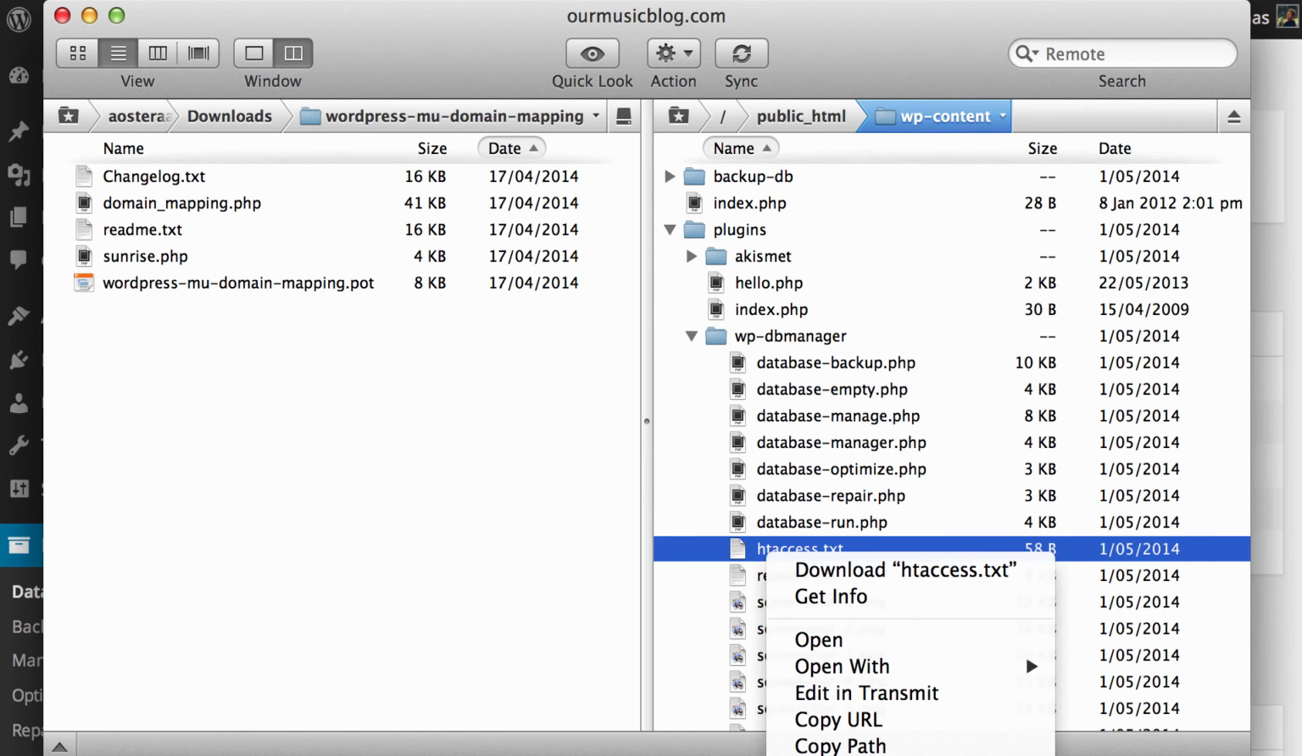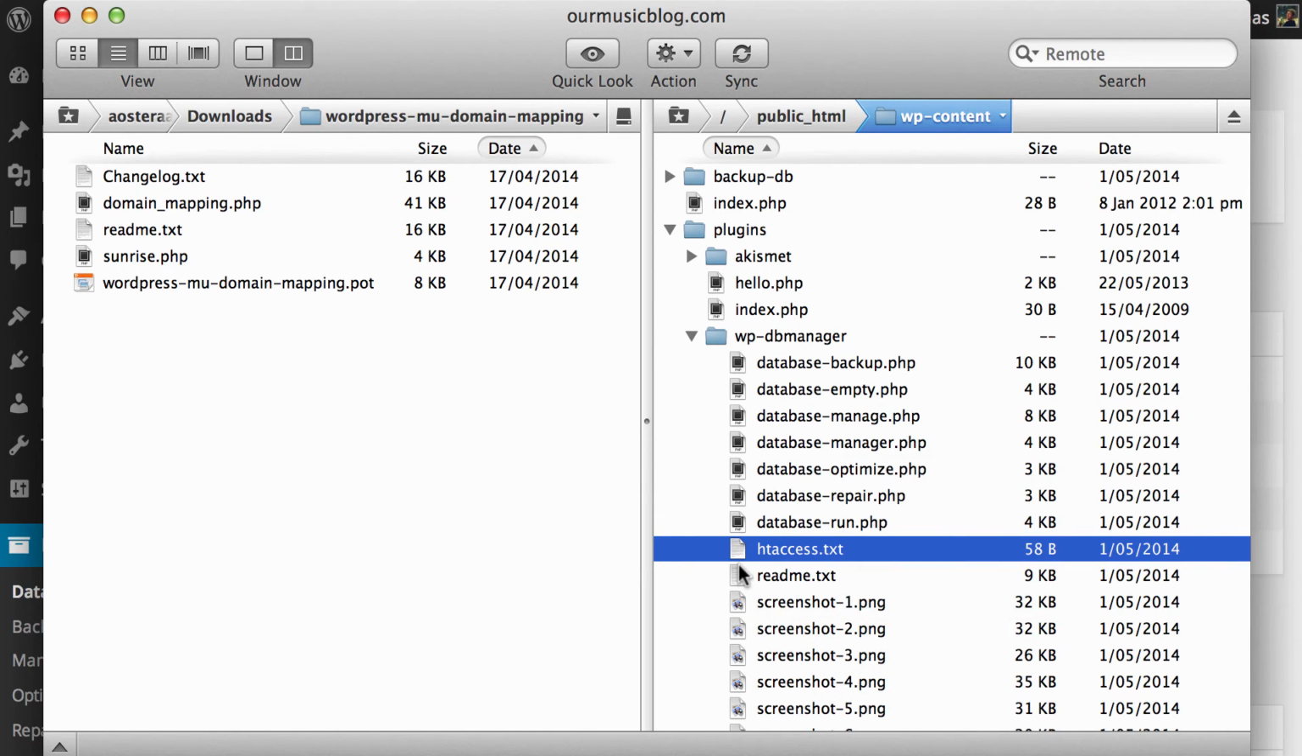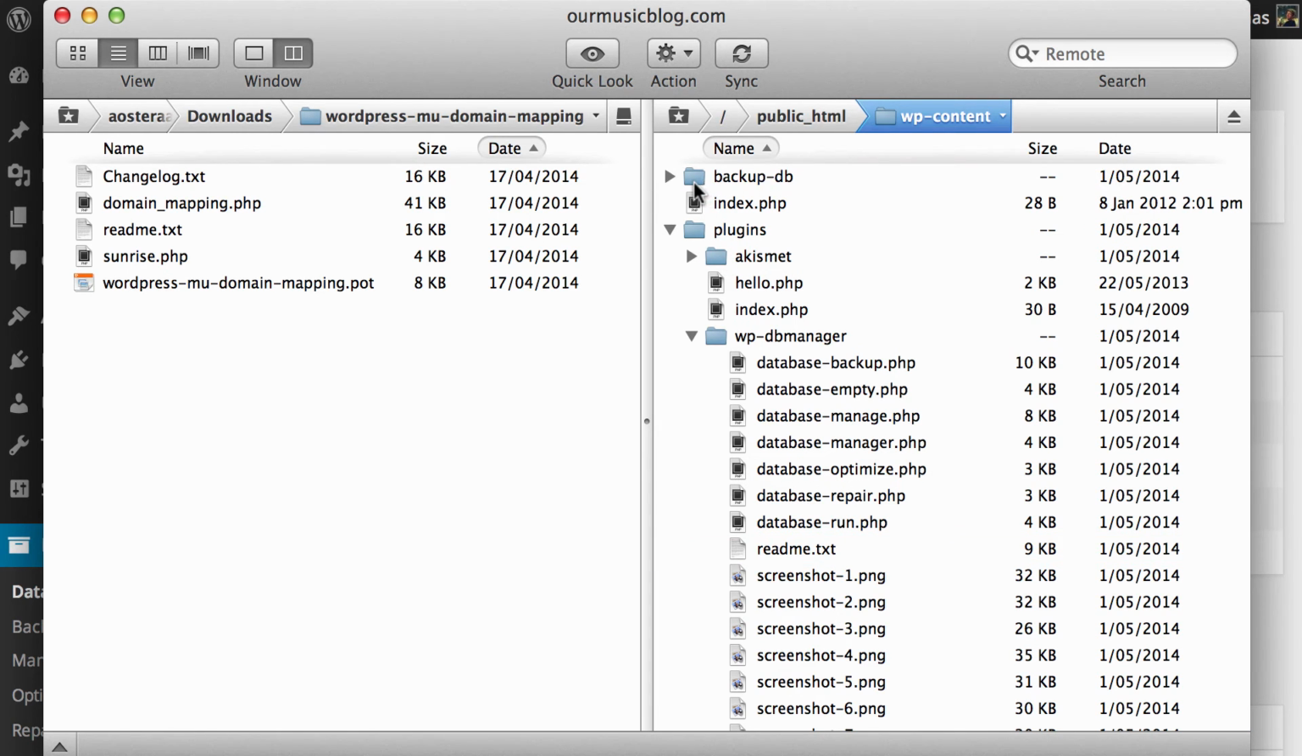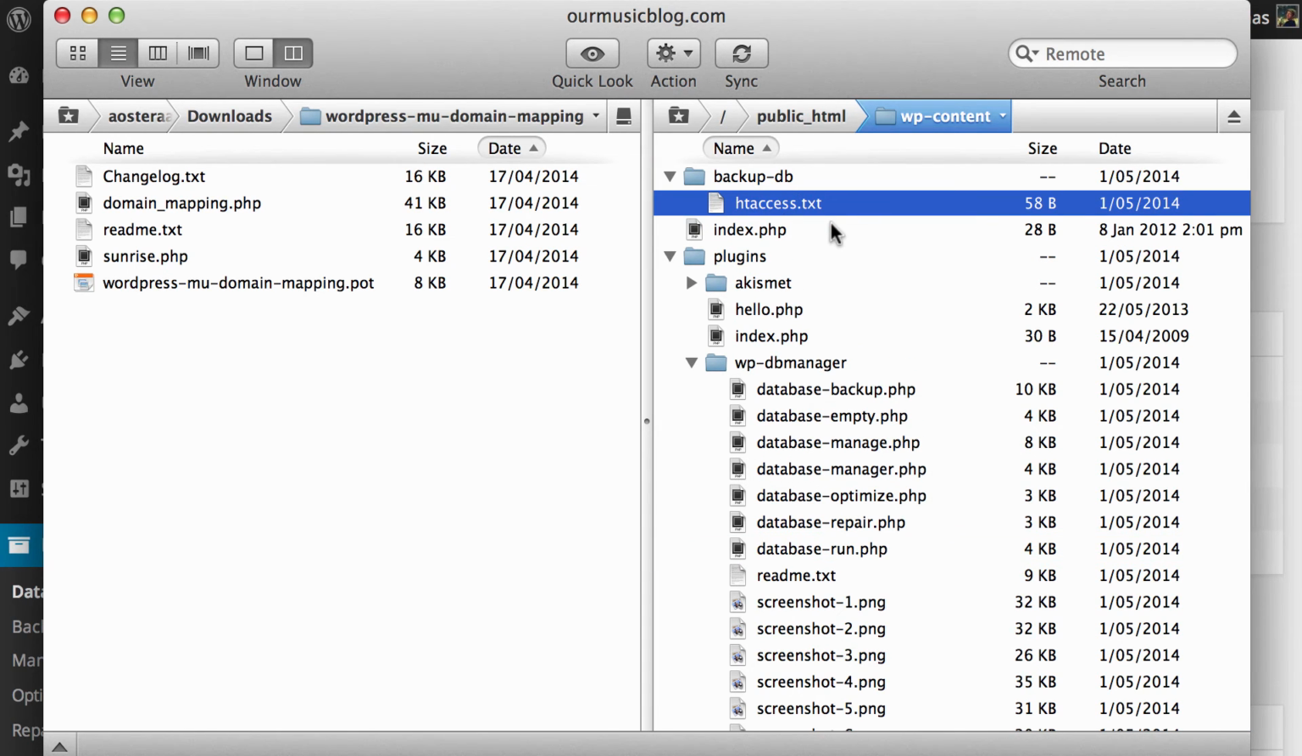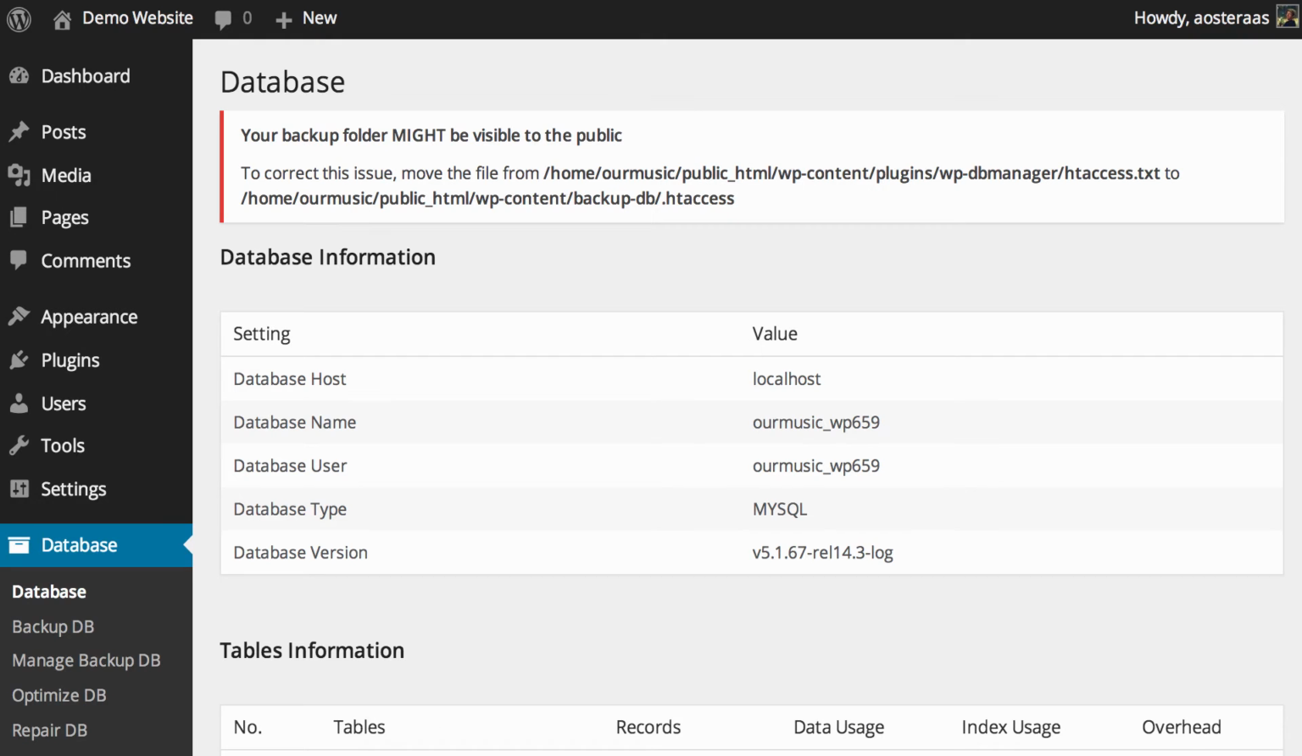I'm just going to move it, because it doesn't need to be anywhere in particular. I'll move it into backup DB. What we need to do now is rename that file from htaccess.txt to .htaccess. So that's been done. What we need to do now, once again, is just go and refresh the database dashboard, and that error message will disappear.